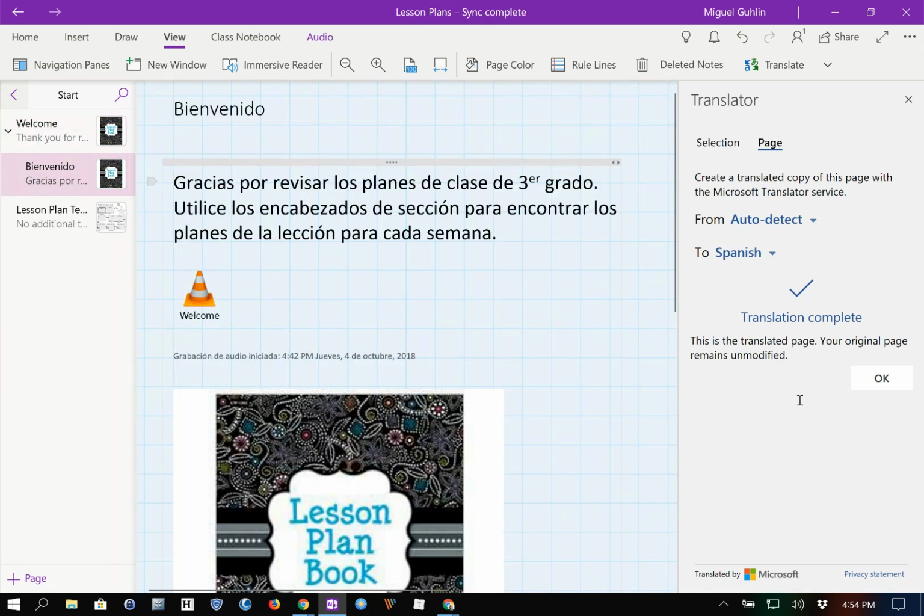Gracias por revisar los planes de clase de tercer grado. Utilice los encabezados de sección para encontrar los planes de la lección para cada semana.